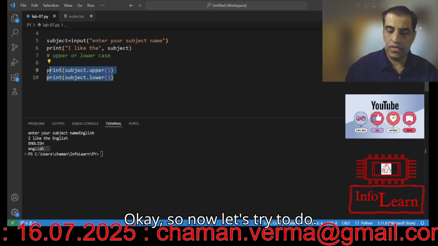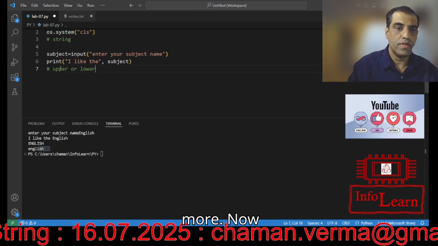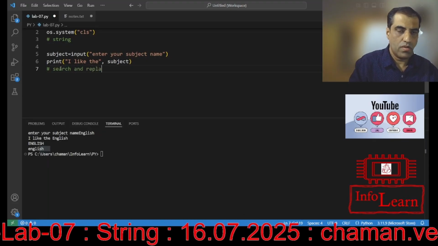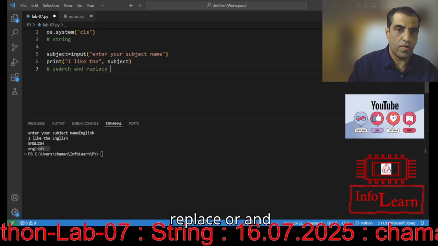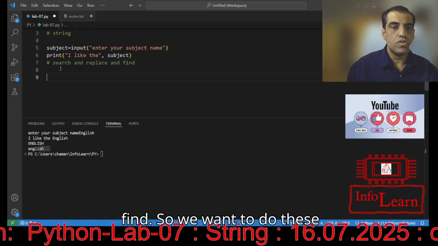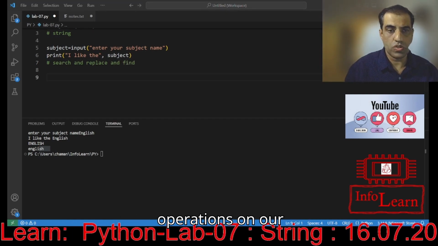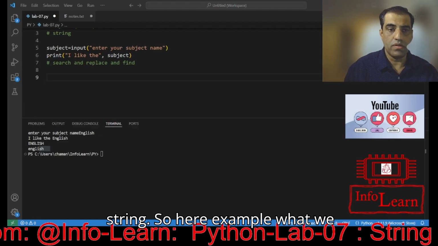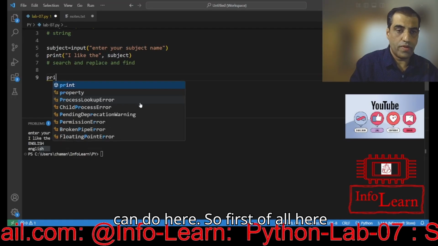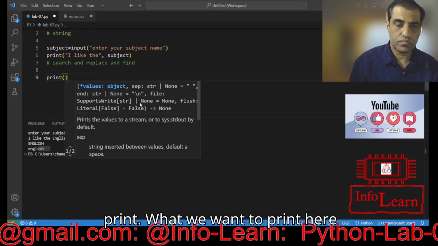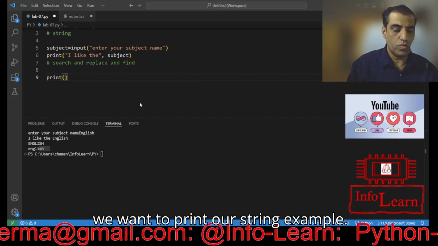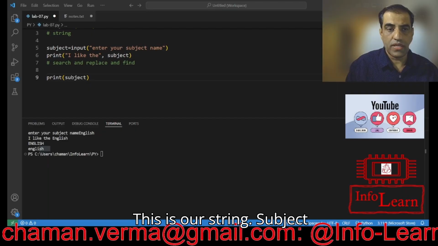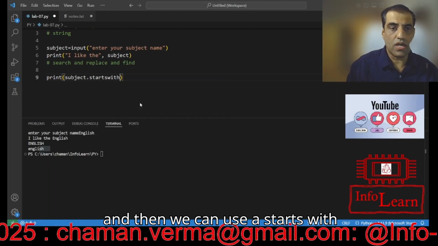Okay, so now let's try to do one more. Now search and replace, or find. We want to do these operations on our string. So here, for example, what can we do? First of all, print. What we want to print here is our string. For example, this is our string subject, and then we can use startswith.